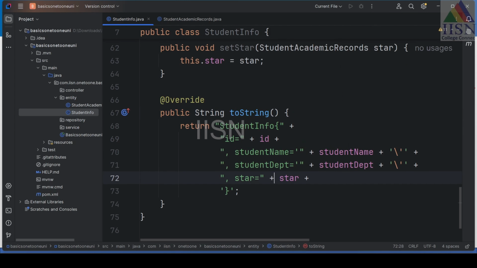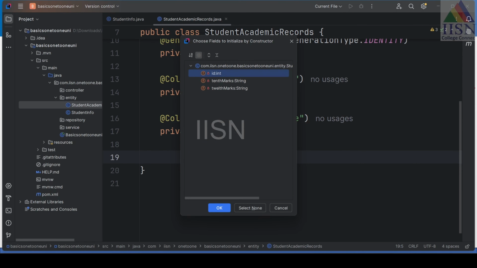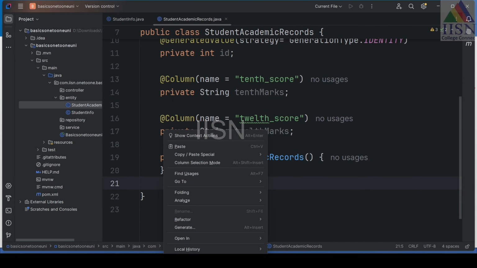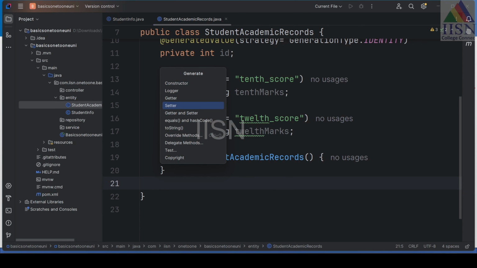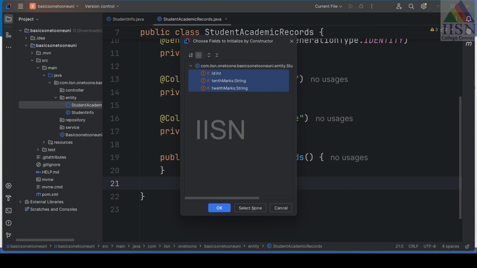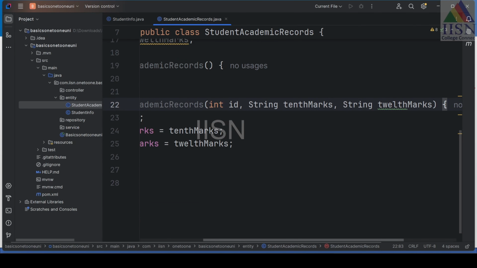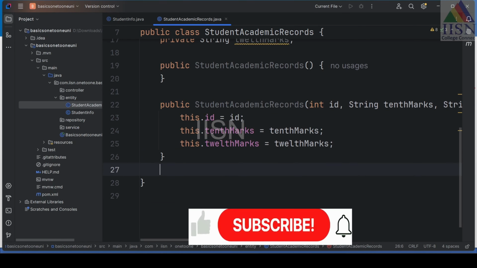Then we are moving to the StudentAcademicRecords. Here also the basic things are done. The next step is to create an empty constructor, a constructor with arguments, and getter and setter. I'm just going to right click, generate, and then constructor. Inside this I'm going to choose all the fields, and then choose getter and setter for this.